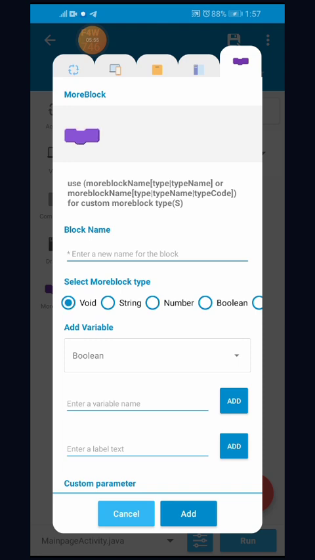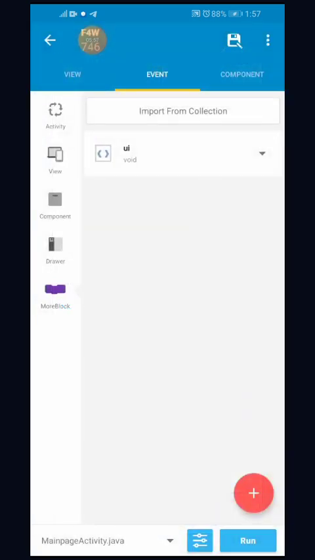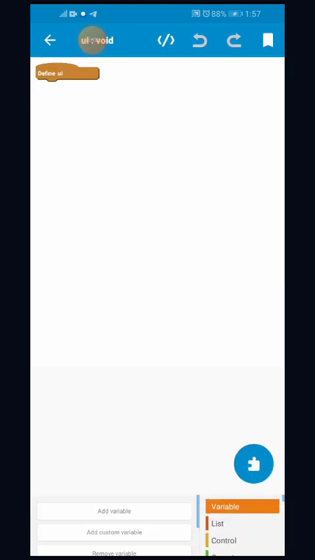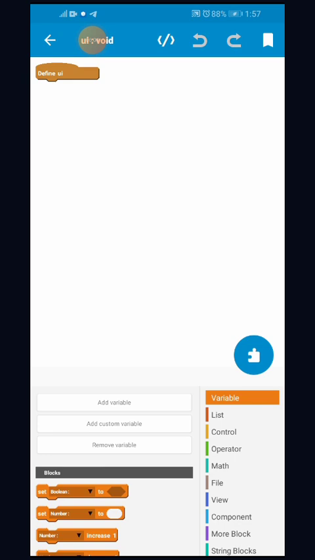So for this we are going to be creating a void, which we created as UI at the top. So we click it to go to the logic area. So first thing first, we want to add.